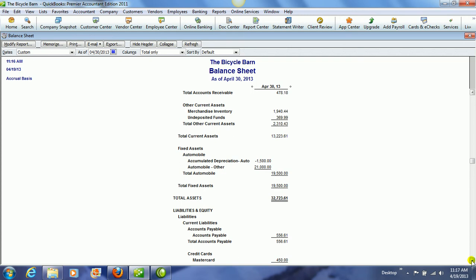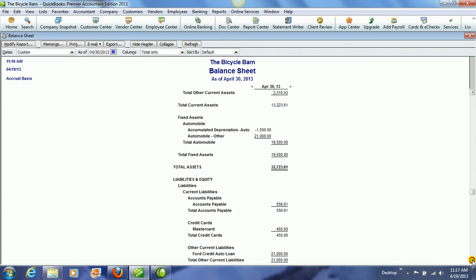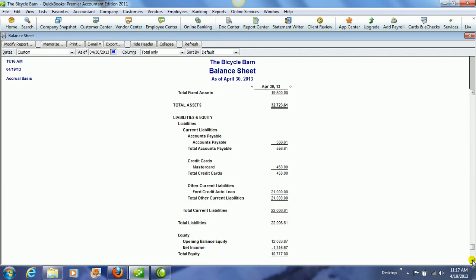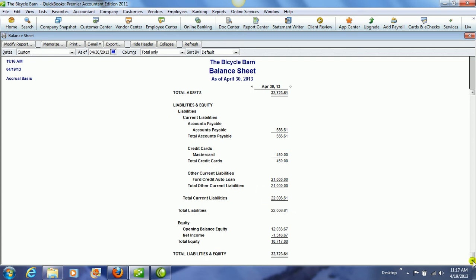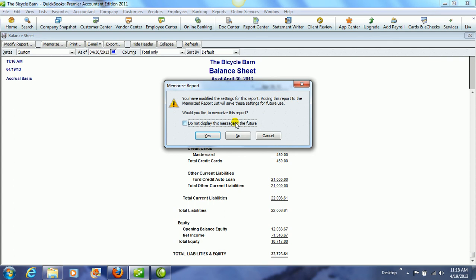And then we scroll down and we have all of our liabilities listed. Current first, and then long-term. There is our long-term Ford credit auto loan liability. And then you have your equity balance, and the net income is added or subtracted in this case from the equity. And then you have the matching number, total liabilities and owner's equity. So I am going to close that report.